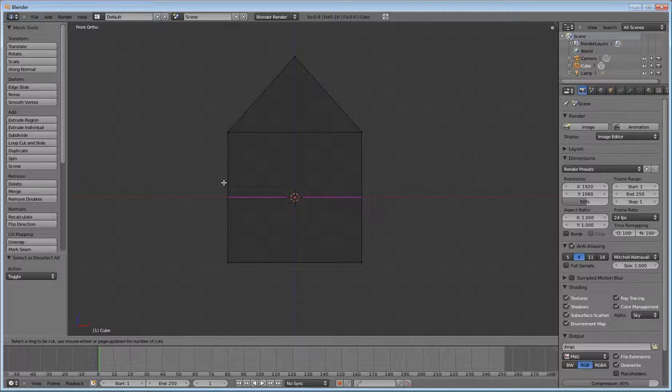So put our mouse cursor right here, and once the little pink line, the horizontal pink line, you do not want a vertical pink line, you want horizontal like this. Once the horizontal pink line appears, you can left click with your mouse and the pink line will turn into an orange line. Now you can move your mouse up and down.